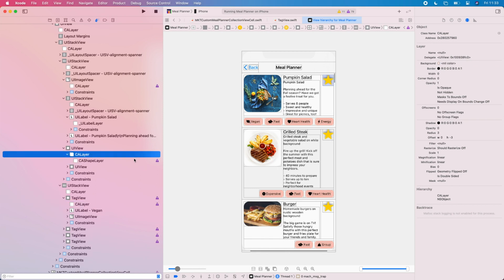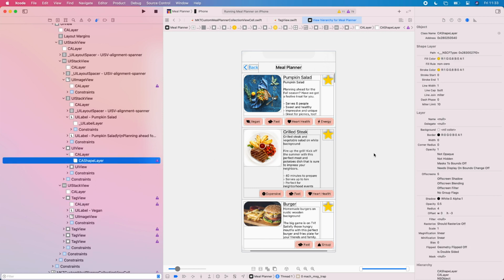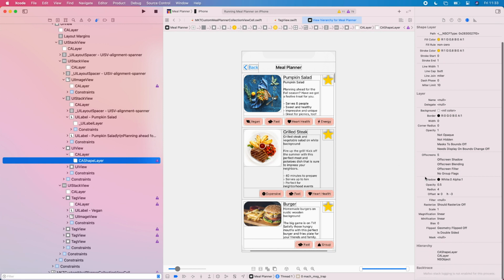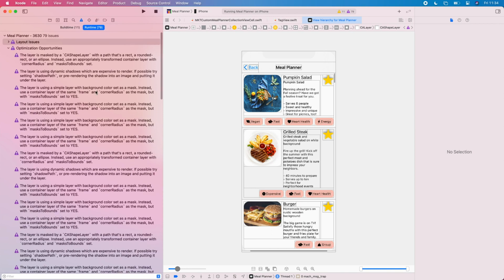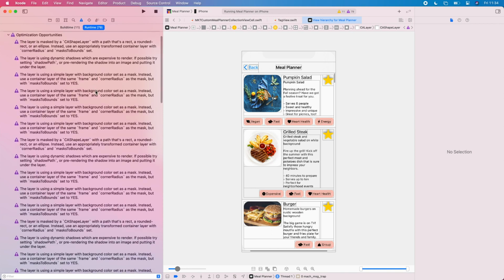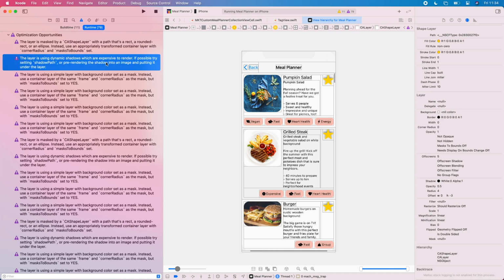Here we have our star layer. We see in the inspector that it takes 5 off-screens. Highlighting over the indicator reveals the cause is because of dynamic shadows. Let's go to the Runtime Issue Navigator to see more details. It's here that we can read the message for the issue. It says that the layer is using dynamic shadows, which are expensive to render. If possible, try setting shadow path or pre-rendering the shadow into an image and putting it under the layer.